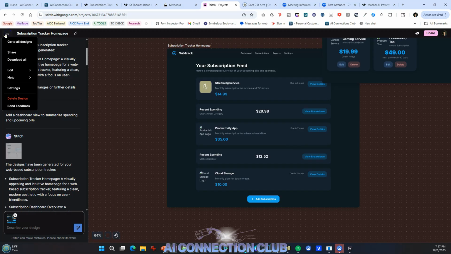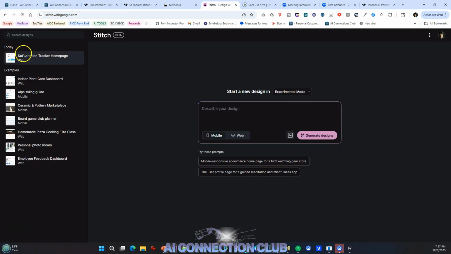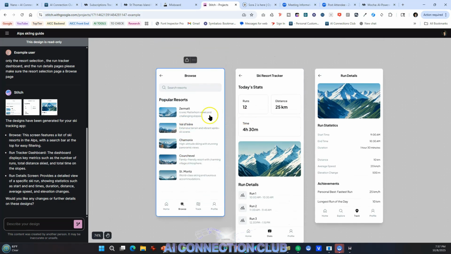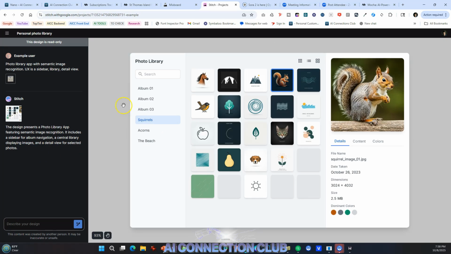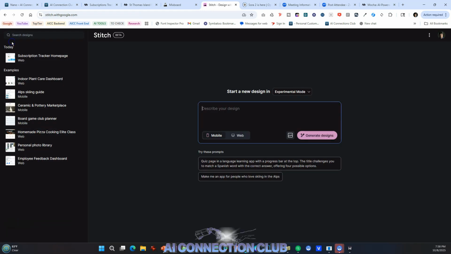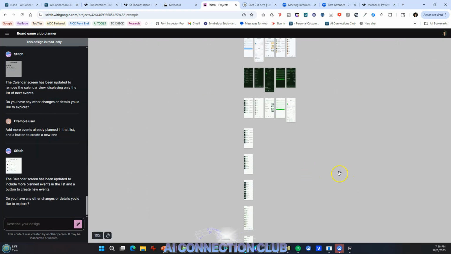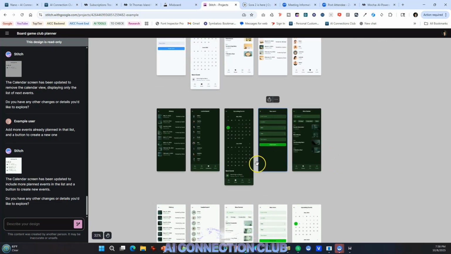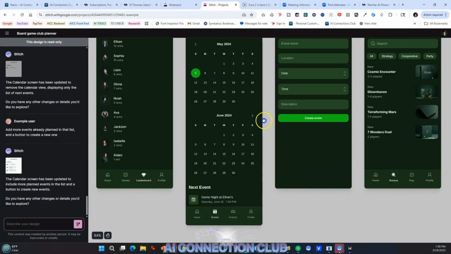I'm going to go back to here to show you some that other people are doing. And this is where people are creating designs for mobile apps. So it created this for this person, created this one for a design for a photo library. And I'll tell you what's really cool about it in a moment. Board game club planner. Goodness, it created all the pages for a mobile app that's a board game.